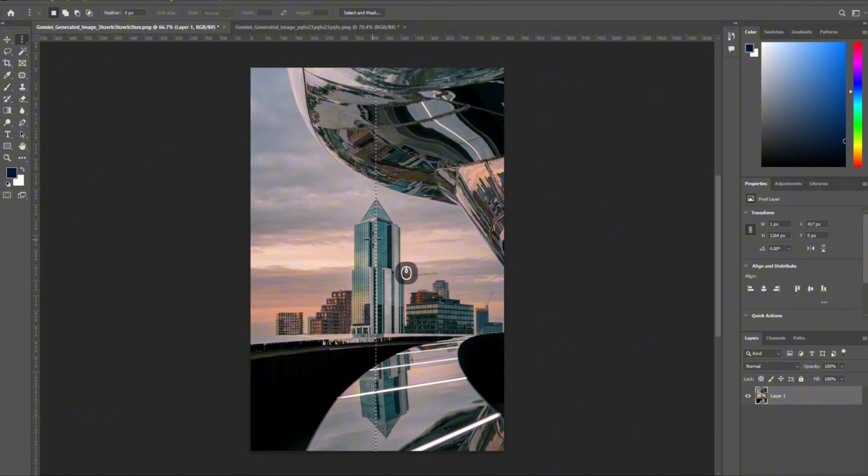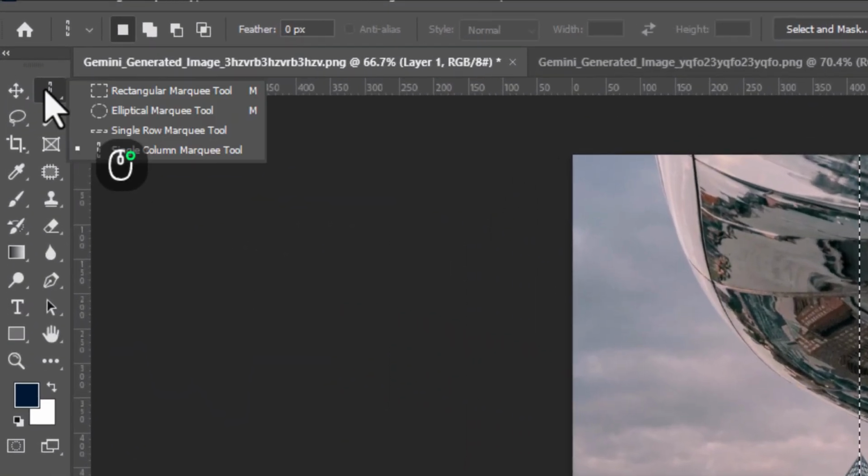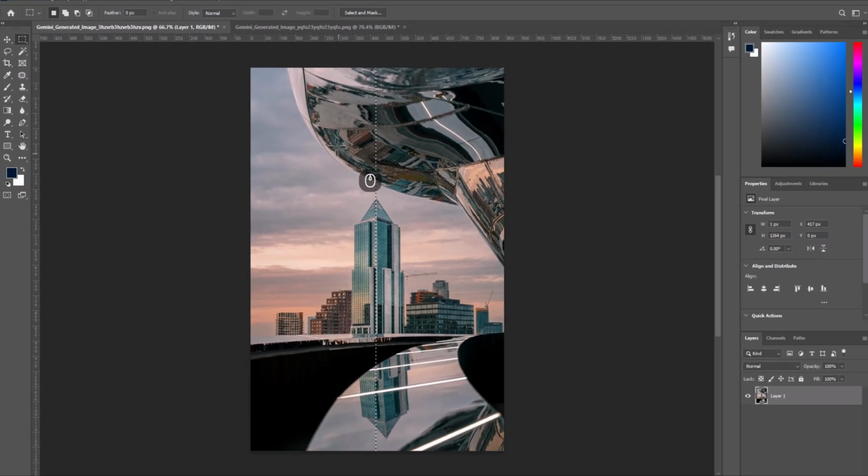To clean up the selection, grab the rectangular Marquee tool, hold down the Alt key, and drag over the unwanted areas to deselect them. Once that's done, press Ctrl+J to duplicate your selection onto a new layer.